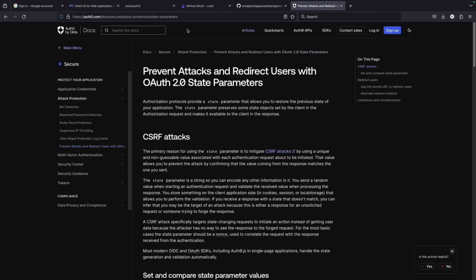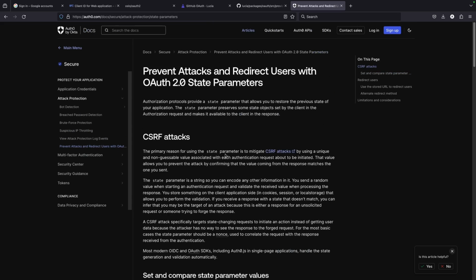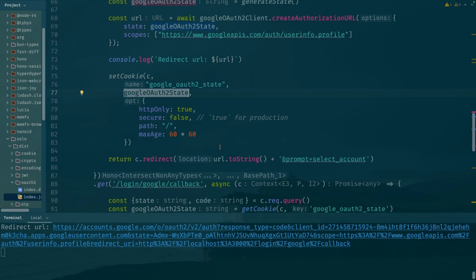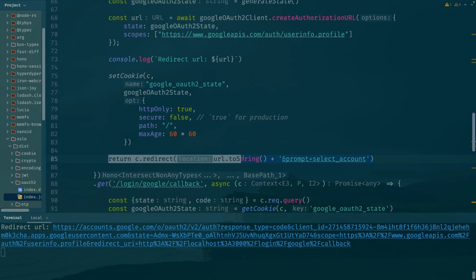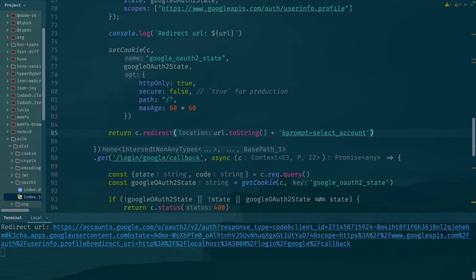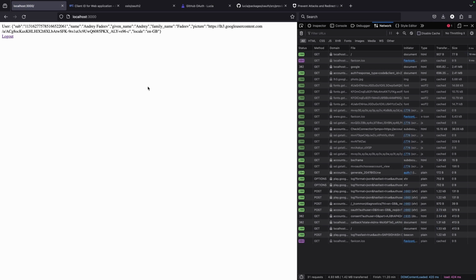And the best article I found is this one to read. It describes how you can prevent some attacks by checking the state. But we'll see that in the code in a second. Okay, so we are now up to this line where our backend redirected our browser to this new URL on google.com. And after that, if we click on our account, we're choosing that we can log in.